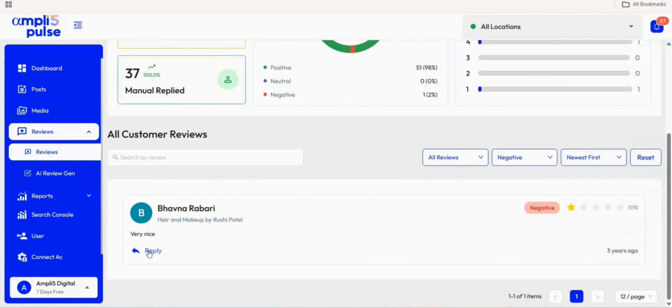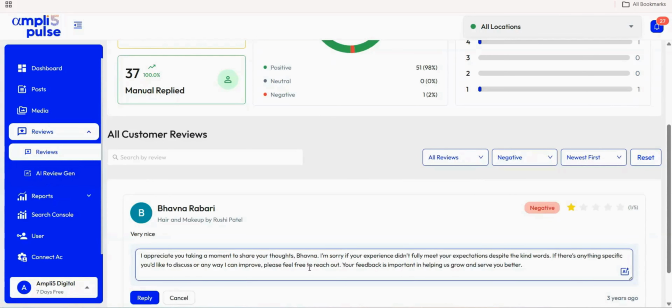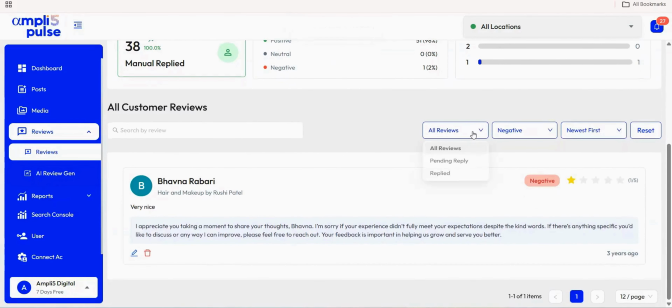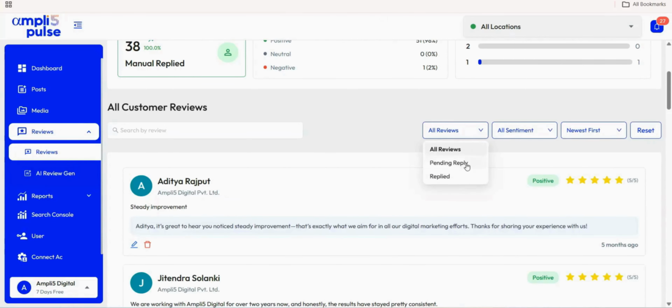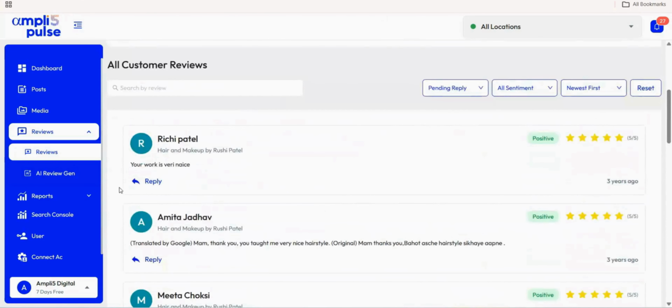From here, if you click reply, you can generate an AI reply for your reviews. Once you have read it, then post it. So your negative reviews are replied to. You can also see here how many reviews you have got till now, how many have pending replies. So when you have pending replies, you can directly reply from here. The filter is made already.